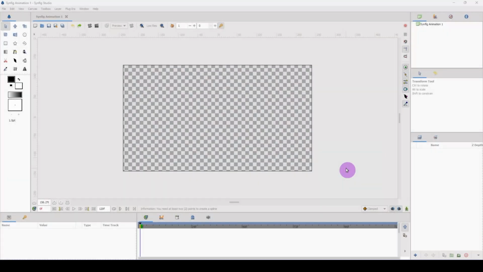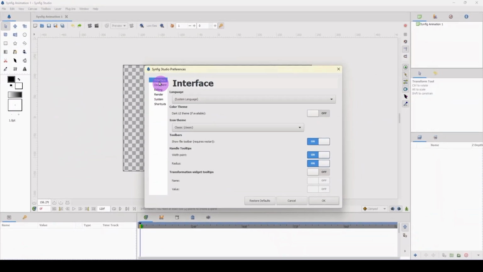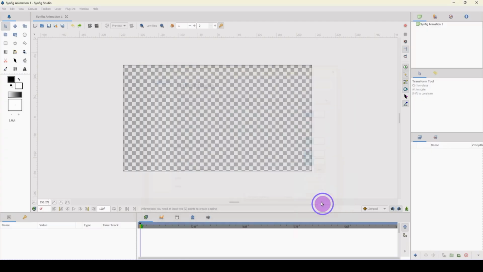First up, I'm using version 1.5.5. Now the version doesn't matter, but I'm just letting you know which version I'm using. And because I've been using the light theme for a number of years, I'm going to go ahead and switch to the dark theme. So I'm going to go to Edit, Preferences, and here under Interface, I'm going to just click on this to turn on the dark theme and click on OK.